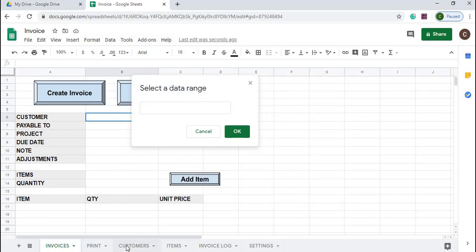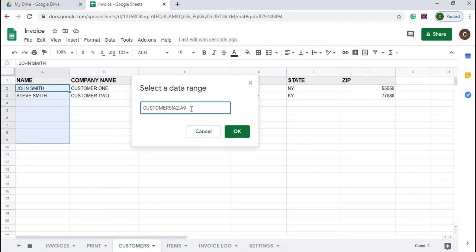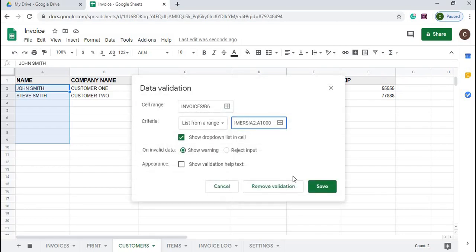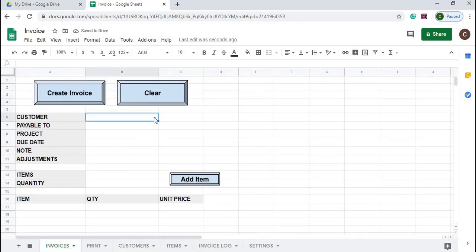I'm going to go to customers. I'm going to start highlighting this. I'm going to go down here, and now I'm going to change this to 1,000. So basically I can have 1,000 customers. So I can hit OK. Save. I can go over to invoices. And now I got my 2 customers listed.